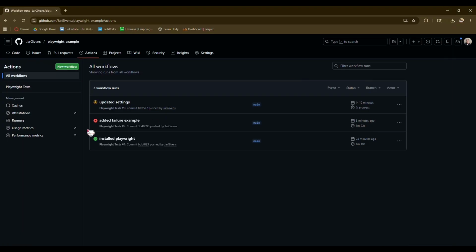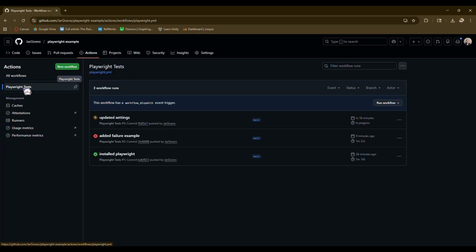And then we can go back to GitHub. We can see that this is now running. And then if we click on the Playwright tests thing, you can now see this workflow has a workflow dispatch event trigger. This is what you can use to manually run the workflow. It'll do those tests again. So that can be good for debugging.